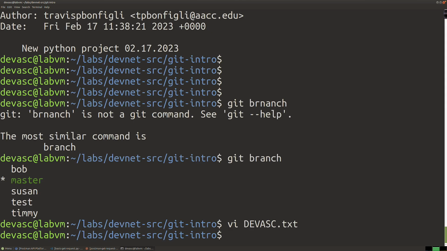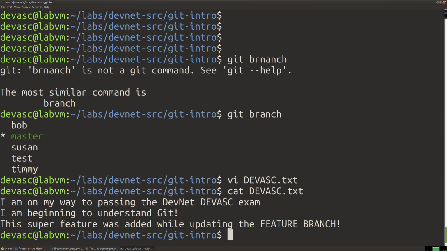So we go ahead and you could do :WQ. I just do Shift-ZZ from command mode. So now they want us to cat out the devasc.txt file. It should say devnet devasc with the line. So what we just did in the previous step was we actually removed the lines that were in conflict with what we were trying to commit.